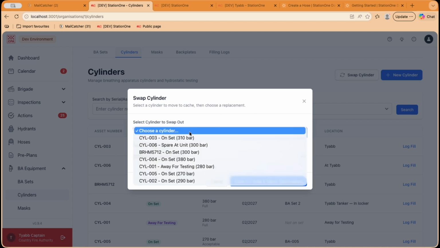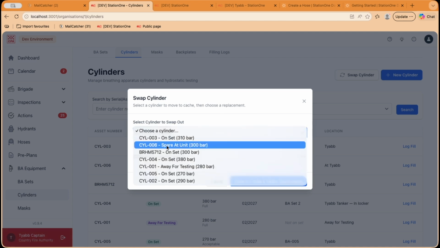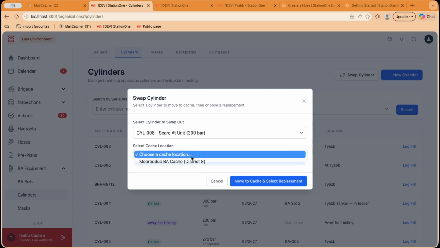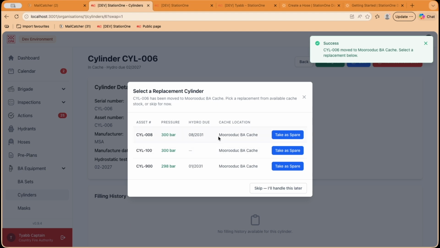So we can basically pick a cylinder. So this one, 6, is spare at unit. We're going to chuck that into the Meriduc BA cache. So we'll move that to the cache. And now it will give us the opportunity to grab a cylinder out of that cache and bring that to our brigade.